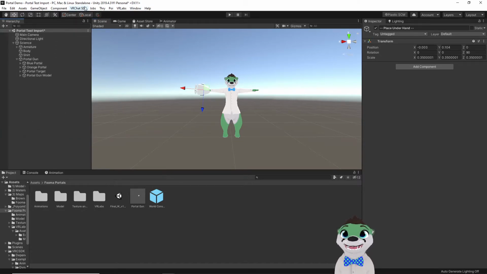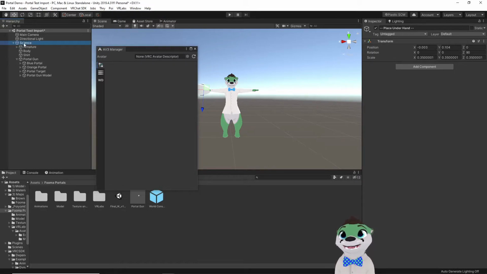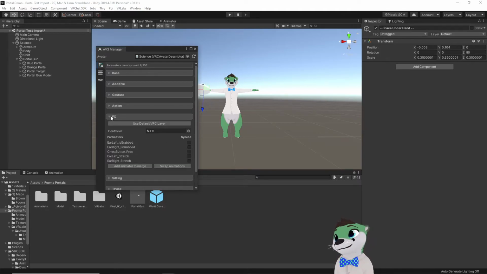Part of this package is a tool called Avatar Manager. At the top of your project should be a VR Labs button with Avatar 3 Manager. Click it, and it should bring up this little window. Take your avatar and drag it into this window. It'll bring up this little section. Go to your FX. Expand out FX. And it's going to show what your current parameters are for your programming.